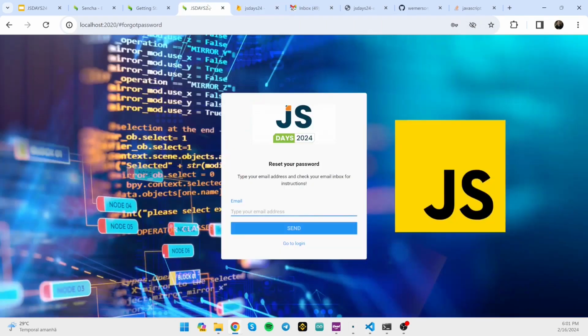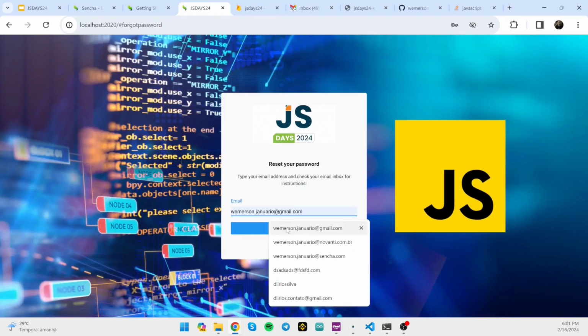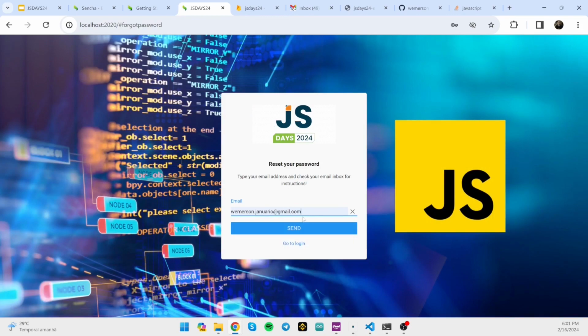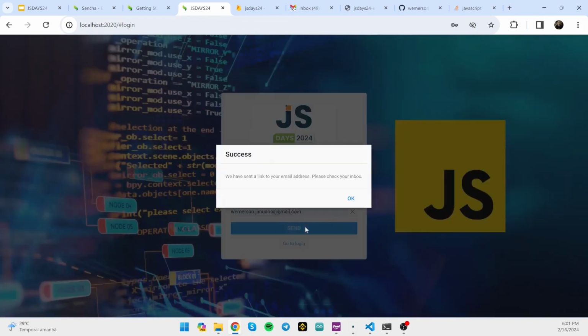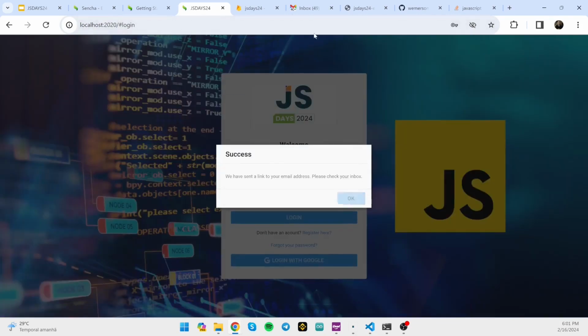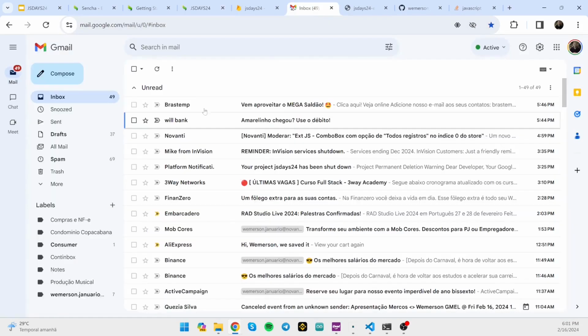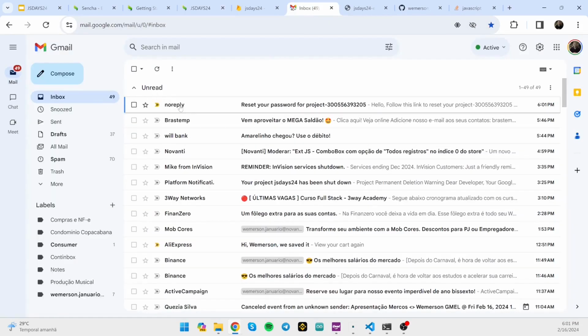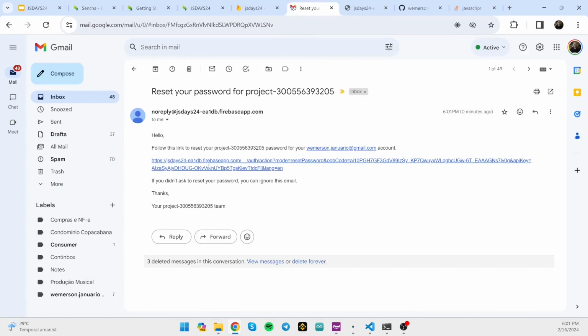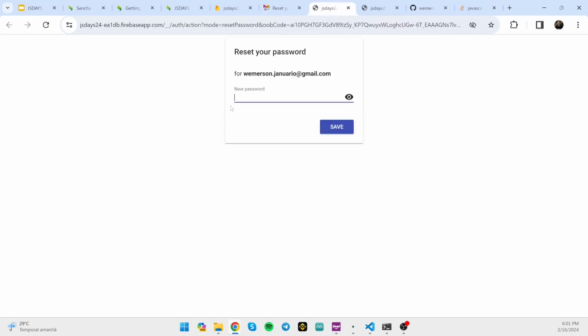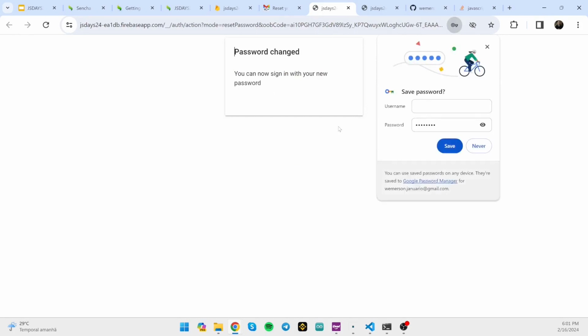Let's try. I have already removed it and added the providers again. I'm going now to fill my username, try to send. I'm going to check my inbox, and I can see the email here. I'm going to click on this link, and now we can see this form. Then we can reset our password. I'm going to change my password to a new one, click save.